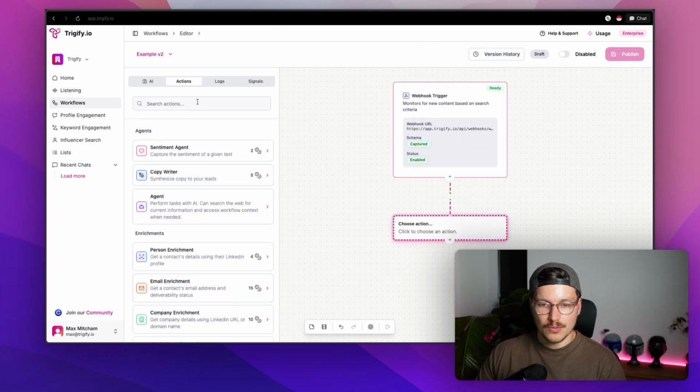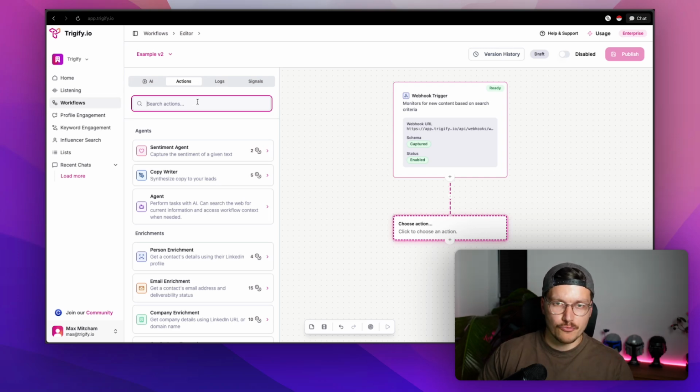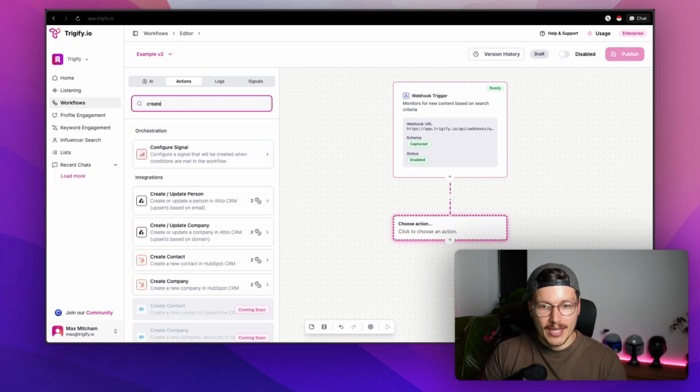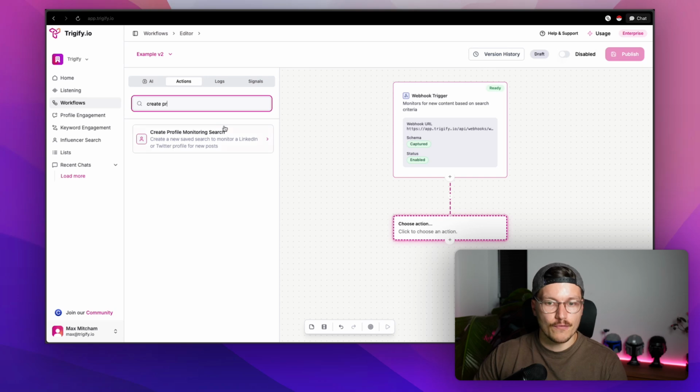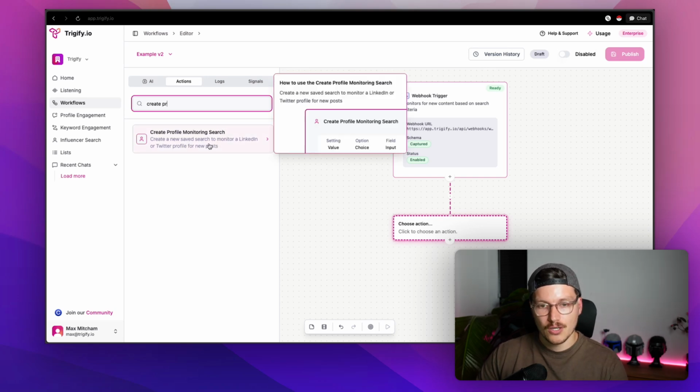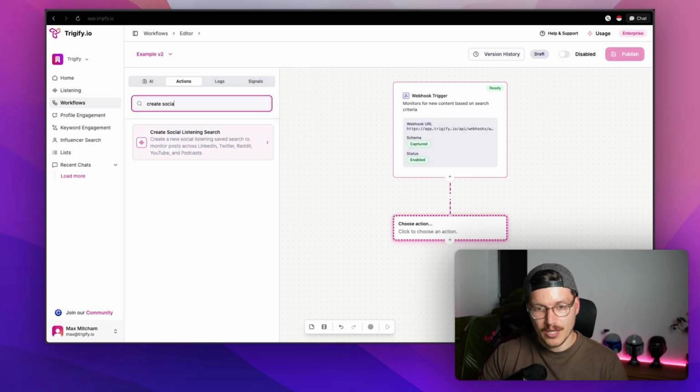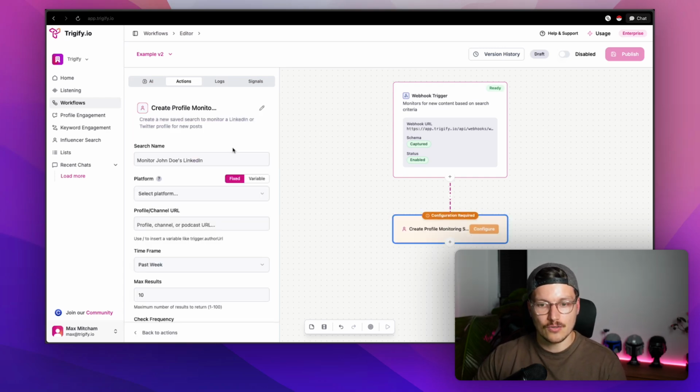Now what I want to do is anytime that automation runs, and obviously you would do the logic around when you want that automation to run from Attio into Triggerify, for example, but when it does run, I want to go ahead and create a profile monitoring search. You also have the option to create a social listening search, but in this case, I'm running more of an ABM strategy, so I'm going to go ahead and create a profile monitoring search.